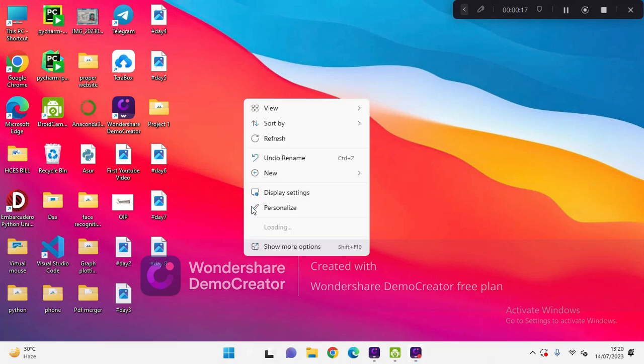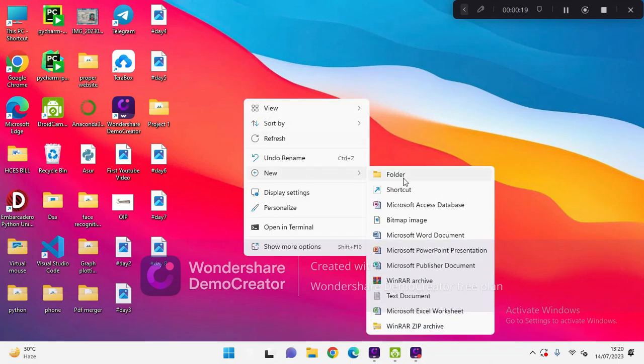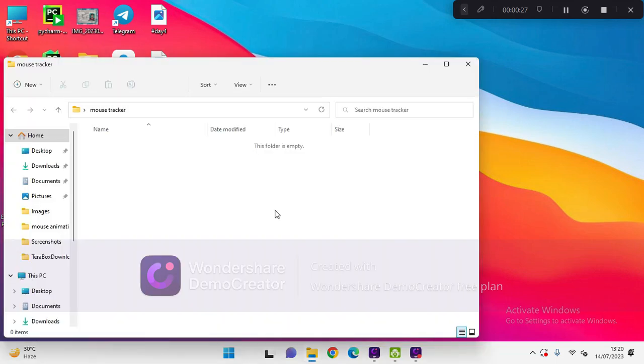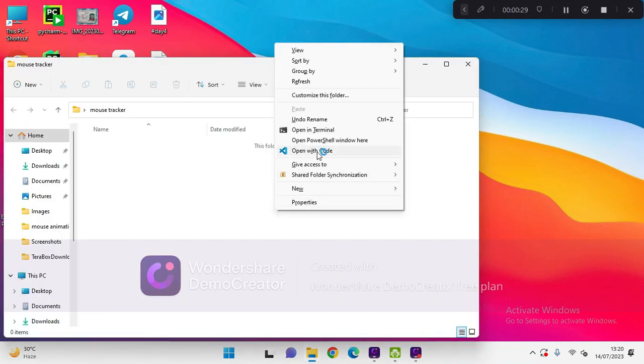Firstly, create a folder where you will save your project. Let's name our project folder mouse tracker. Now open this with VS Code.